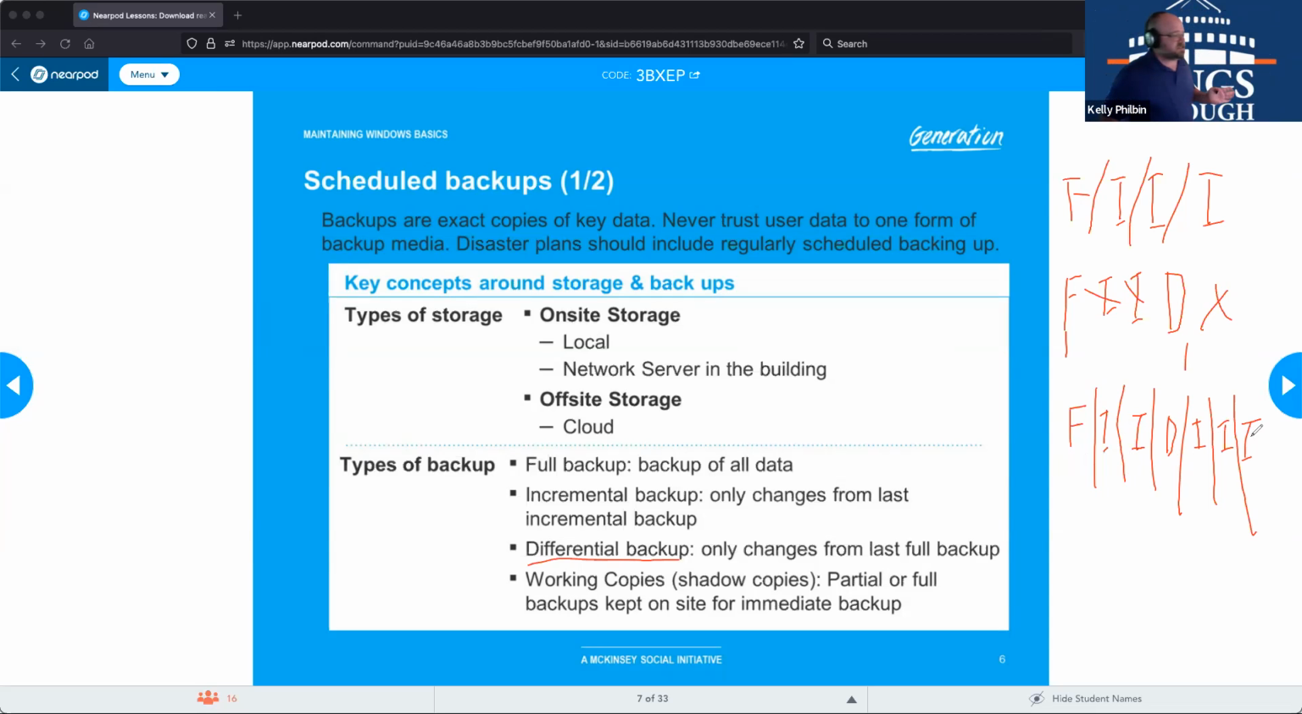So if I lost my drive, say on, so let's do this, Sunday, Monday, Tuesday, Wednesday, Thursday, Friday, and Saturday. So if I lost my systems on Friday, how many drives and which ones would I need to get me back up and running?